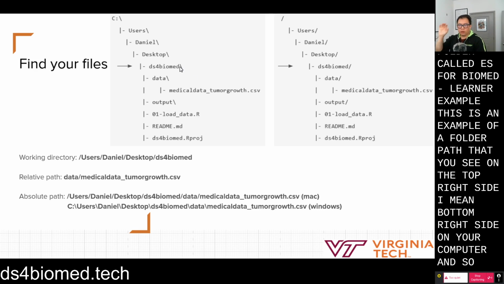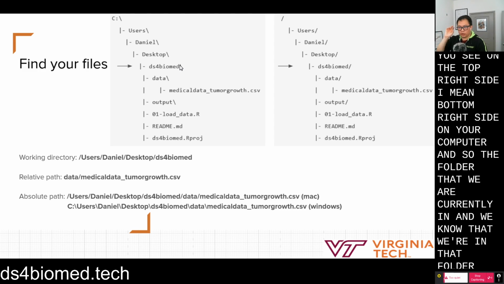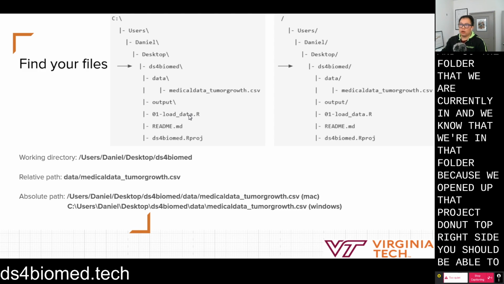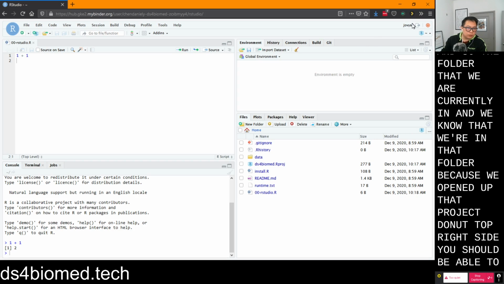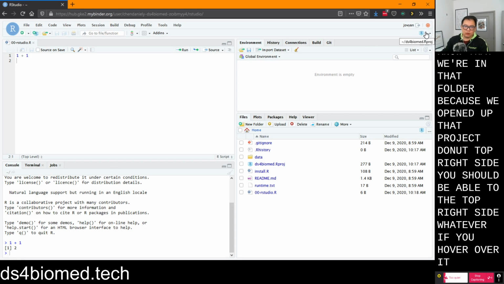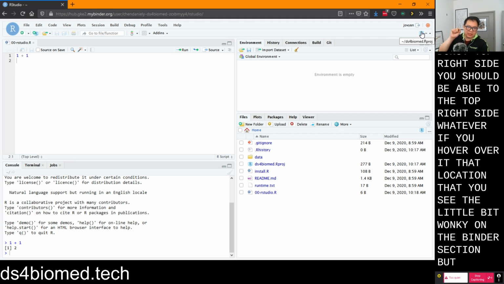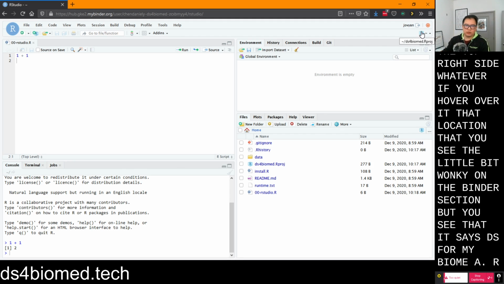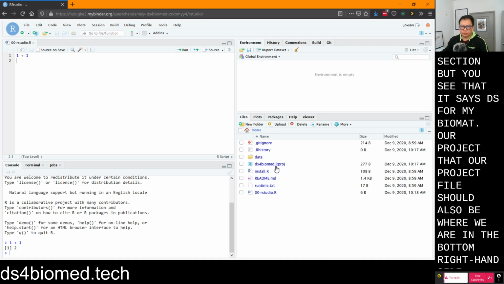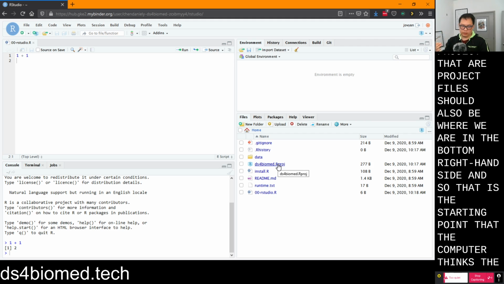The folder that we are currently in, we know we're in that folder because we opened up that project. On the top right side, if you hover over it, that location, it's a little bit wonky on the binder section, but you see that it says ds4biomed.rproj. That R project file should also be where we are in the bottom right hand side, right? And that is the starting point that the computer thinks we're in.